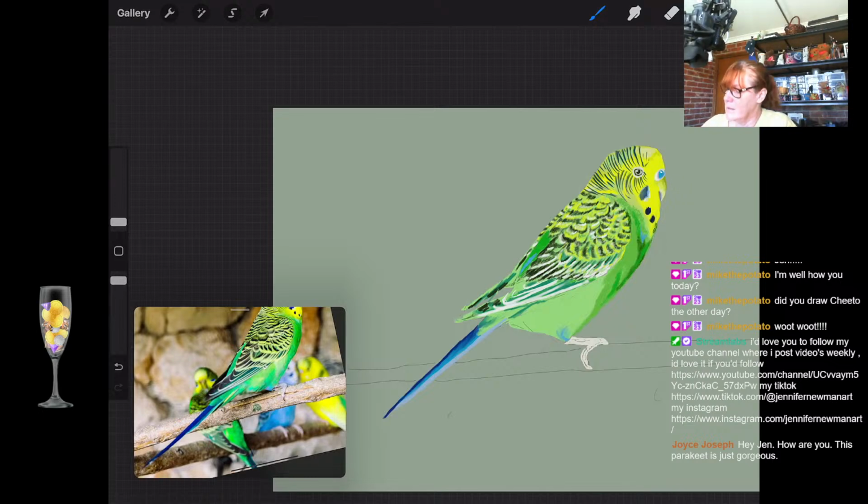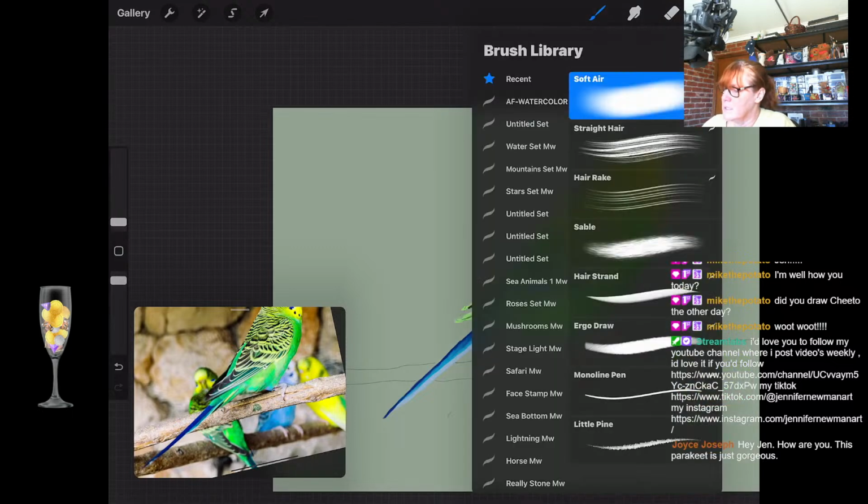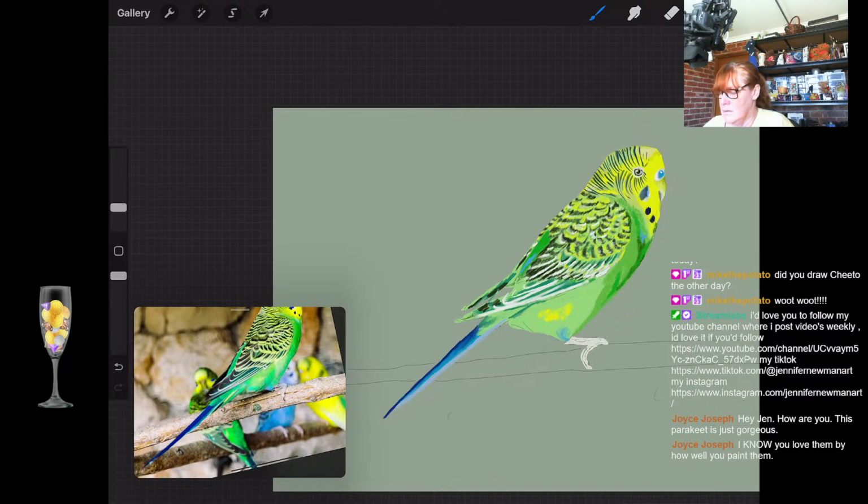I'm going to add a little bit of this yellow. I'm going to go back to the sable brush and add a little bit of that yellow just down here onto his thigh, onto his little drummy.